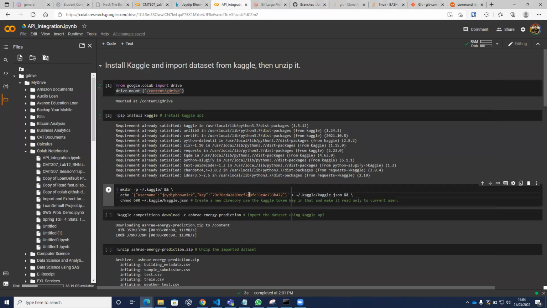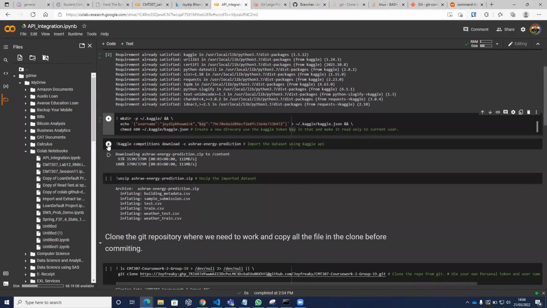Now I can run this command with my username and the key, and this will make a directory and a folder inside it called kaggle.json. Alternatively, you can also upload it on the session storage, but it is better to keep it handy like this so that every time you run the command, it will automatically create a JSON file and you don't have to upload it again and again. So my command is done.